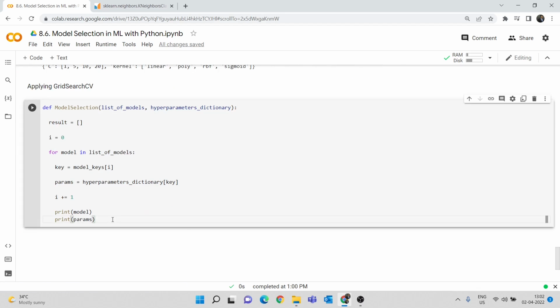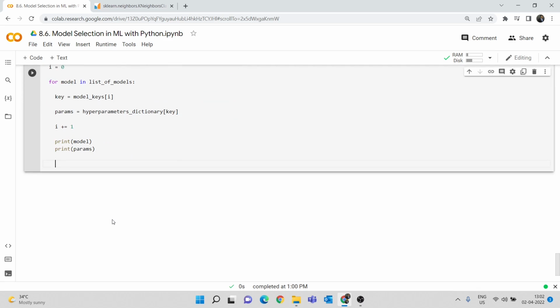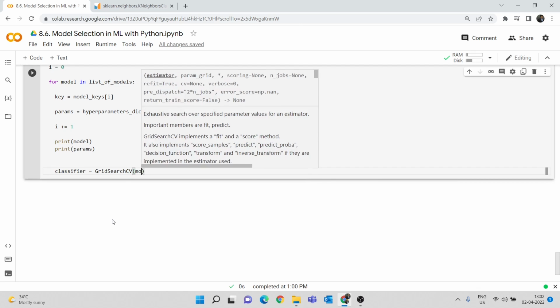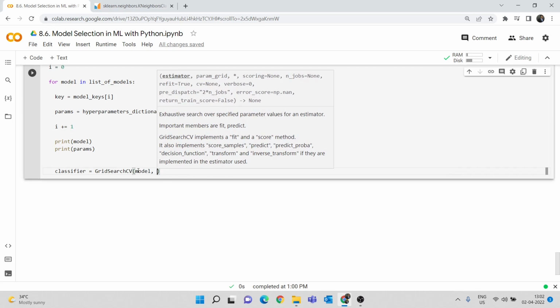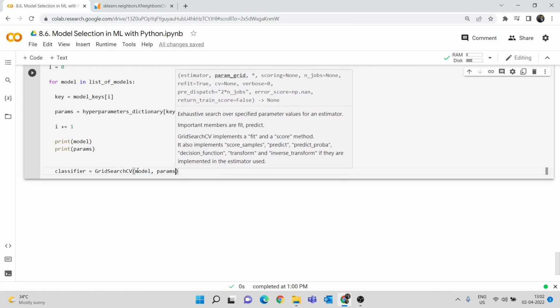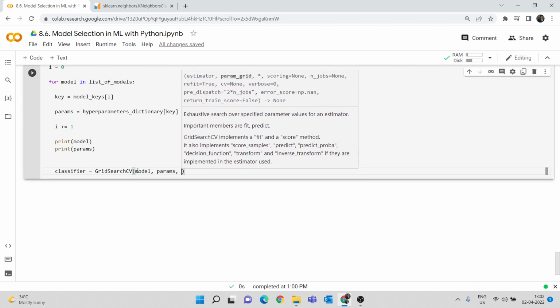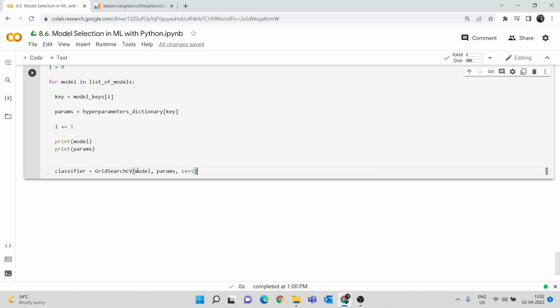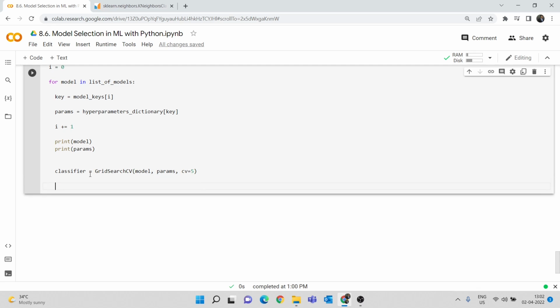Once we have done this, we can build our grid search CV function. We'll create a variable called classifier. So classifier is equal to the GridSearchCV function, and we have to give the model. The first attribute is the model using which we are going to train our data. Then we have to give the params, the parameters that we are considering, and CV, the number of folds for this cross validation, and so on. So this is creating the instance of GridSearchCV using this classifier variable.